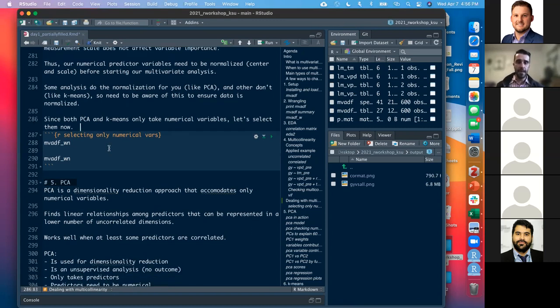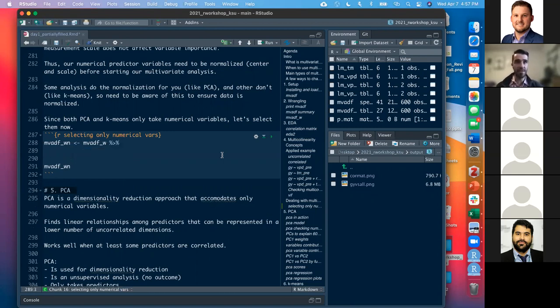Okay, so since both PCA and k-means only take numerical variables, so we're not going to be able to use categorical variables with these analyses, let's just create an object that selects only numerical variables here. So I left you there with the name of the object, which is MVADF_WN, and the N is for numerical. Sorry if these object names are getting more obscure as time goes on, but it's just a shorter way to give names. So we're going to use the assignment symbol there, and I'm going to call our original wrangled data set, which is the MVADF_W, and then use the pipe, hit enter, and we're going to use the select function.